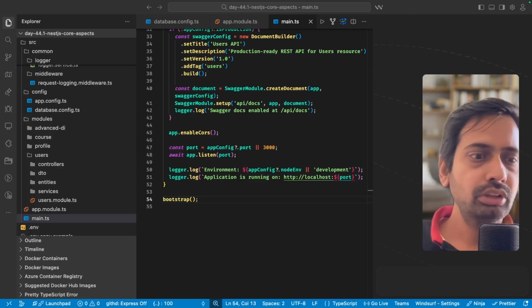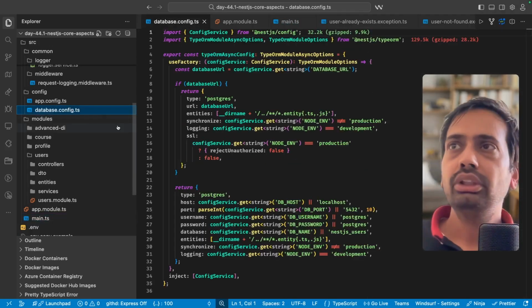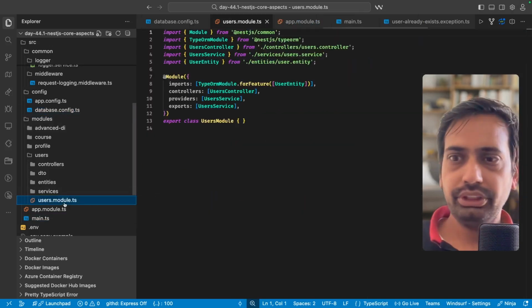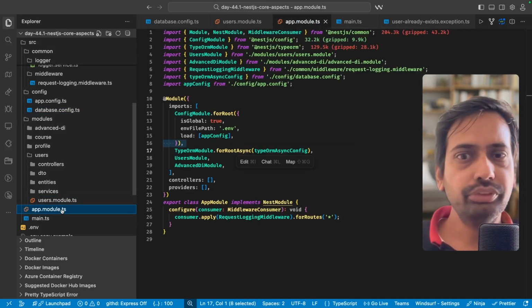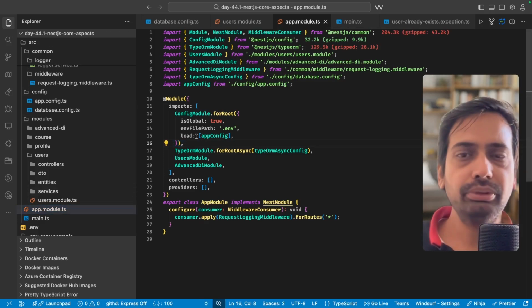So let's first set up a basic application. You can just use AI, just do a basic prompt and get your basic application ready with the user entity with TypeORM, basic things. So this is my basic setup. I mean, we need to start from somewhere. This is my database config. In the user module and app module, we are using TypeOrmModule.forRootAsync, a dynamic initialization of a TypeORM module. We are passing the environment variables using the config module, user module, and DI module.